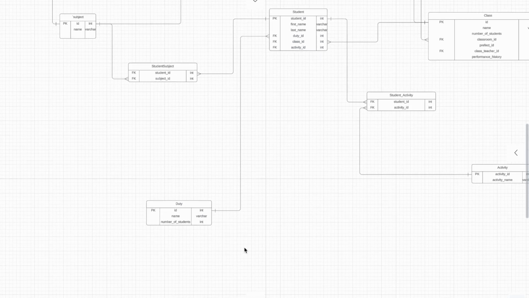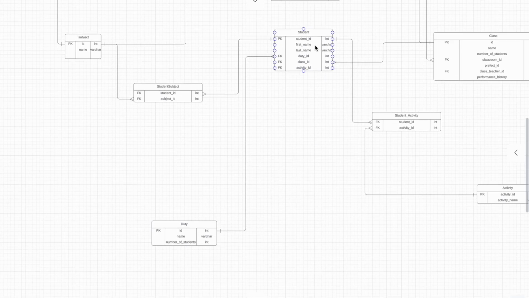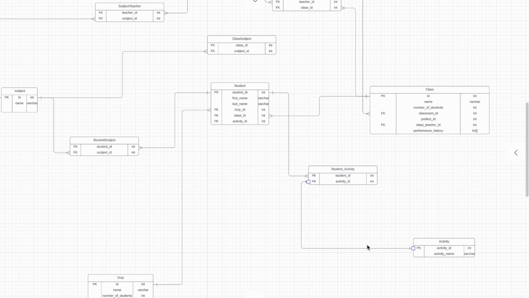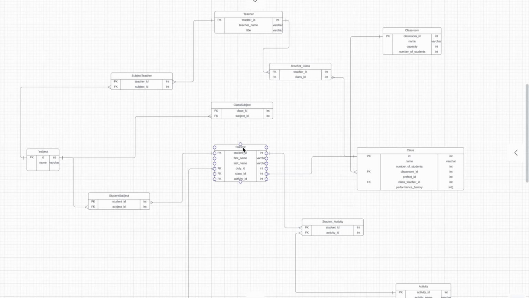I also mentioned duty. So one duty is related to many students. Again, we can see the one-to-many relationship between the duty and the student, and that's how it is represented. Student activity, again, was a many-to-many relationship, but we have a linkage table, a bridge table, and this is how we represent it in an entity relationship diagram. These are designs that come in handy when you're designing your database for your application.